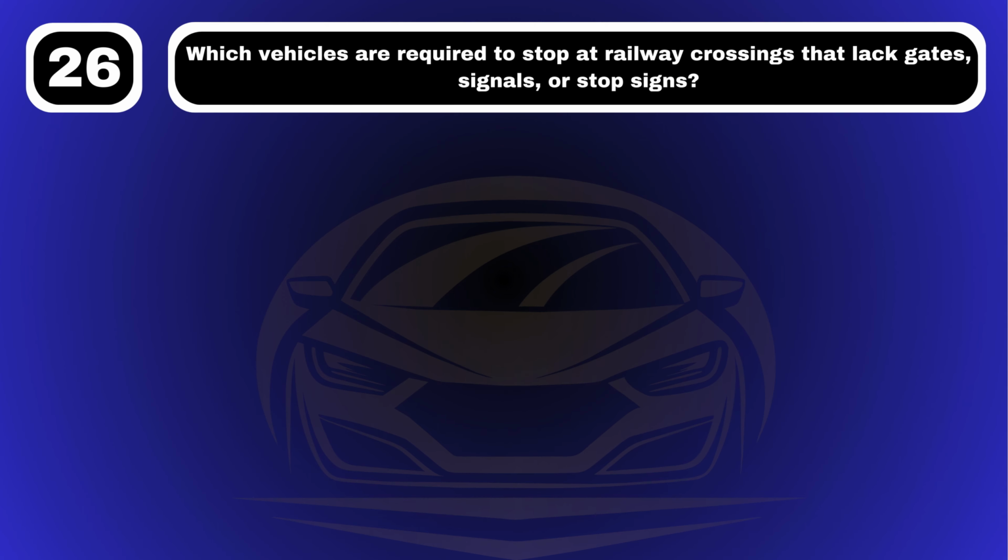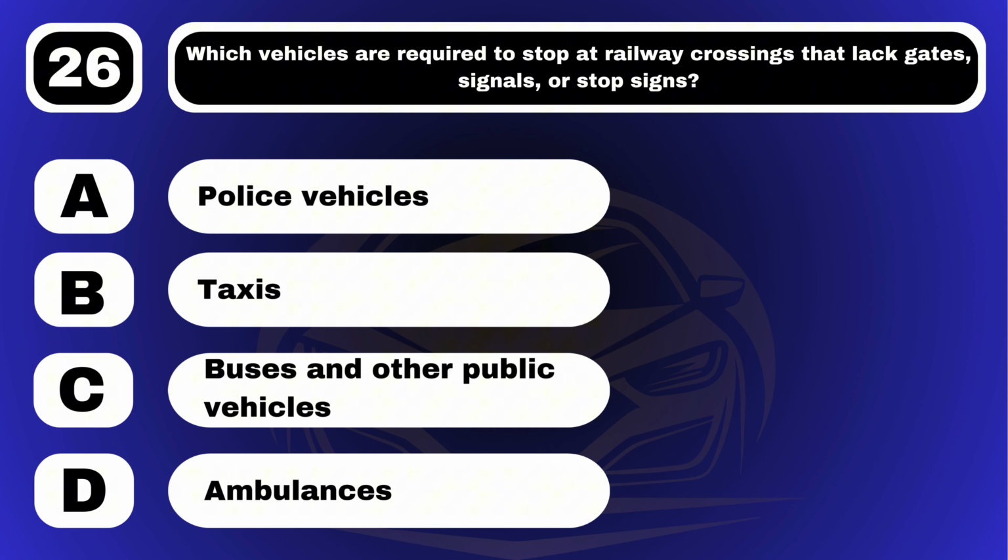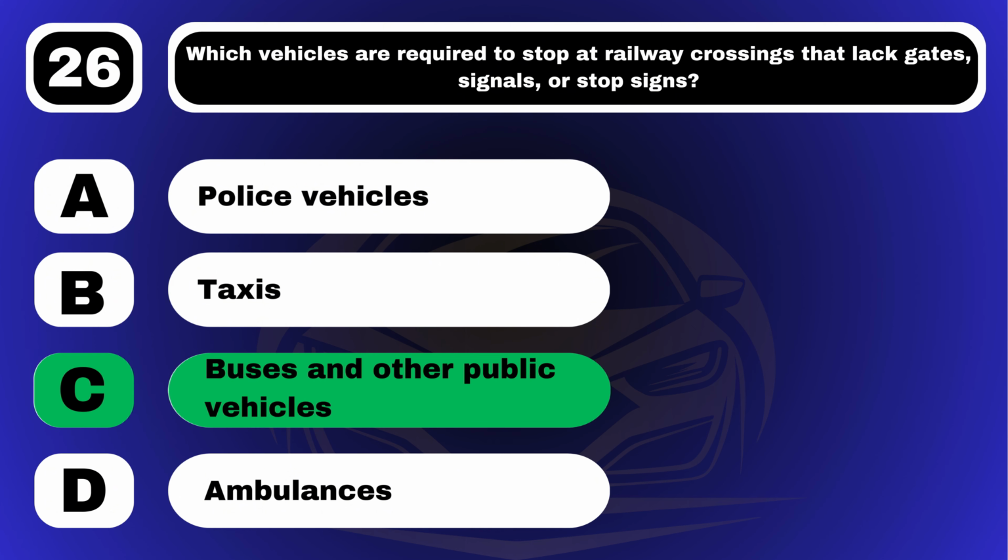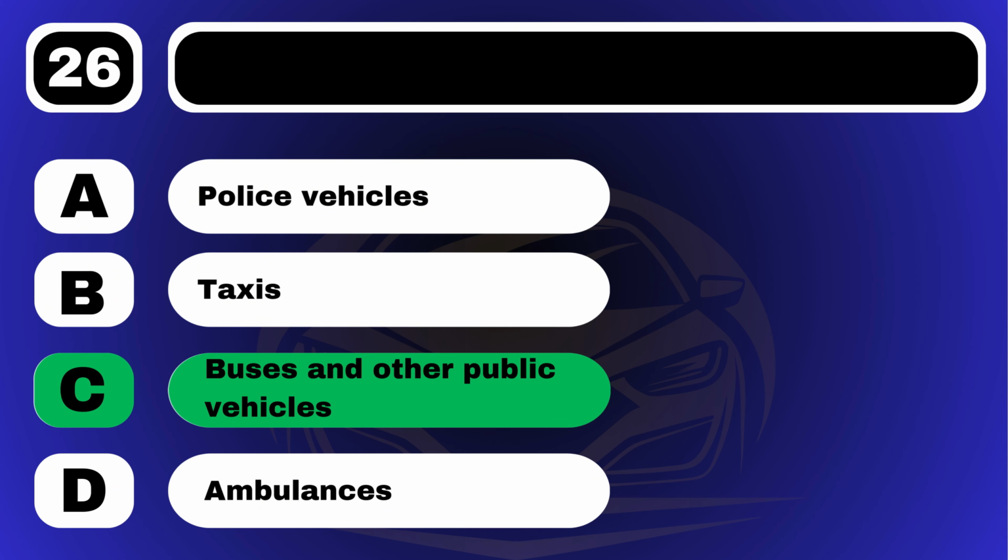Which vehicles are required to stop at railway crossings that lack gates, signals, or stop signs? A. Police vehicles. B. Taxis. C. Buses and other public vehicles. D. Ambulances. The answer is C. Buses and other public vehicles.